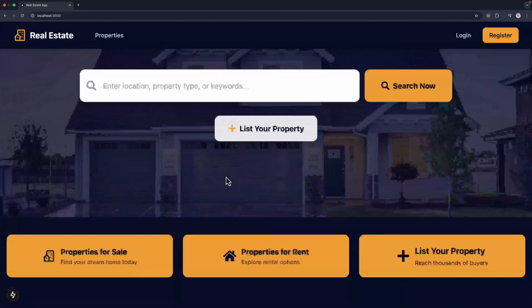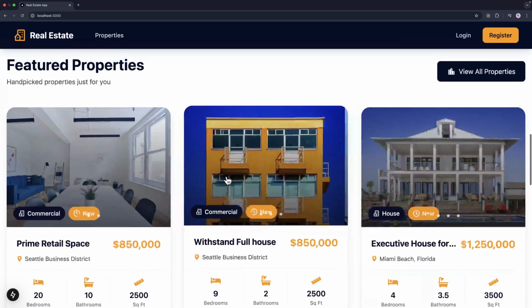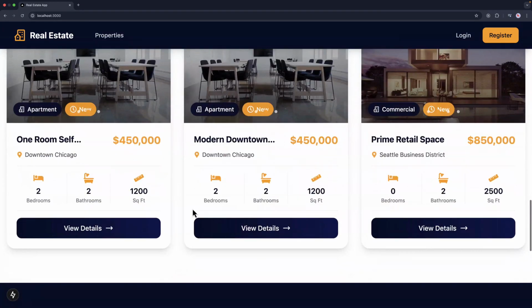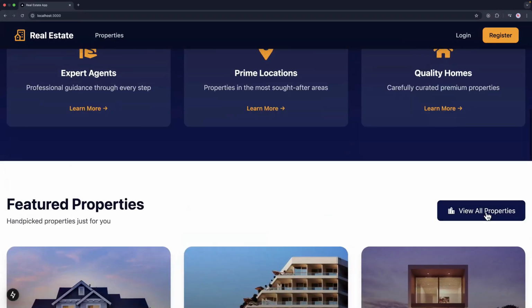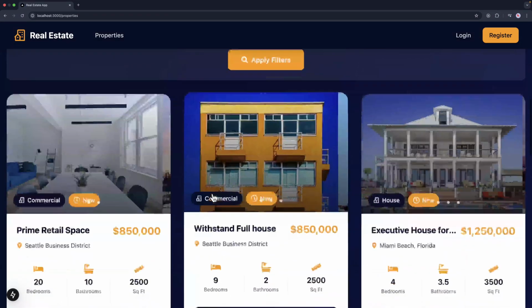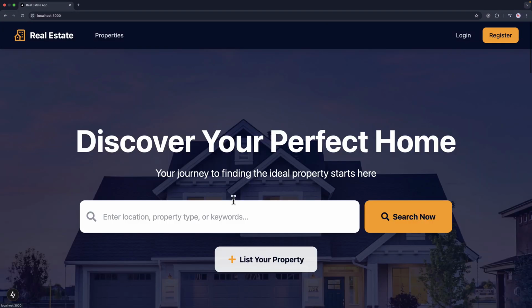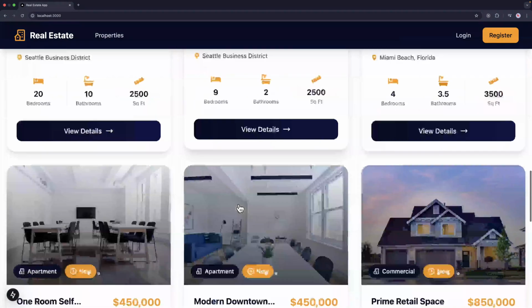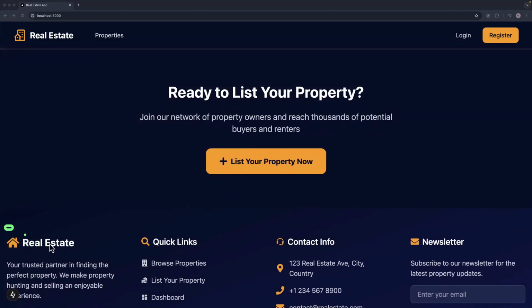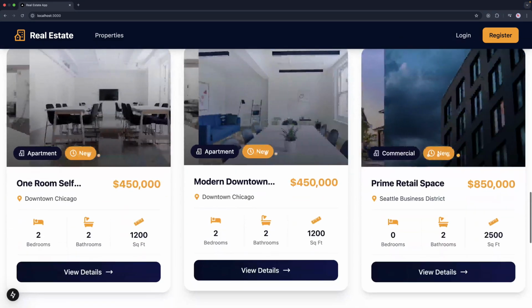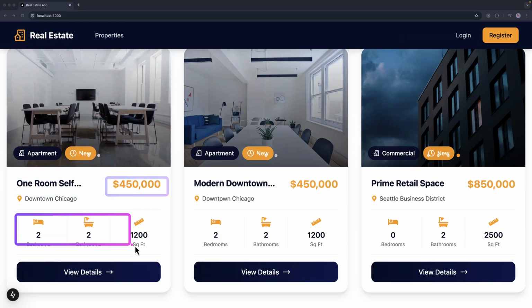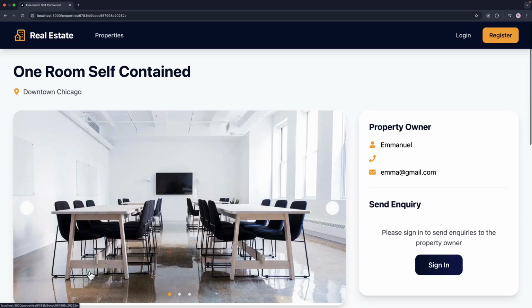So back to the home page, we have the featured properties, which are these ones. And then I can click on view all properties, and this is the page that lists all the properties. So back to the home page again. Below here, we have some call to action and then a responsive footer. And for each of the properties, we have the name, location, price, and then the facilities, and then view details.